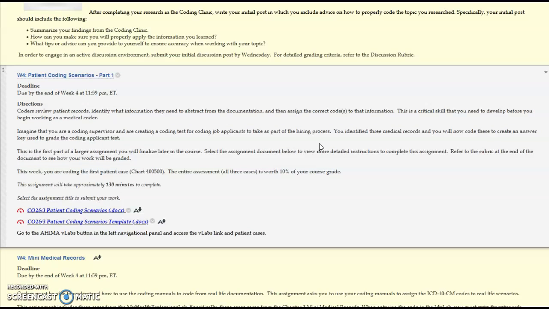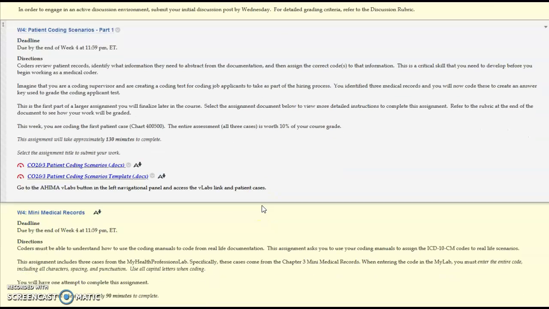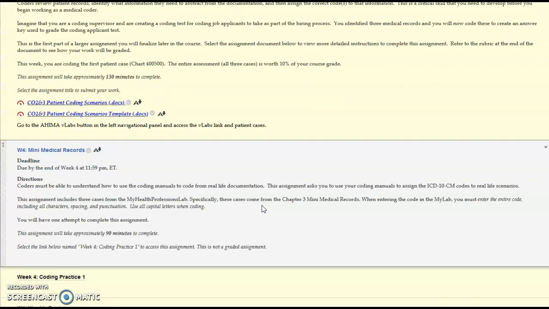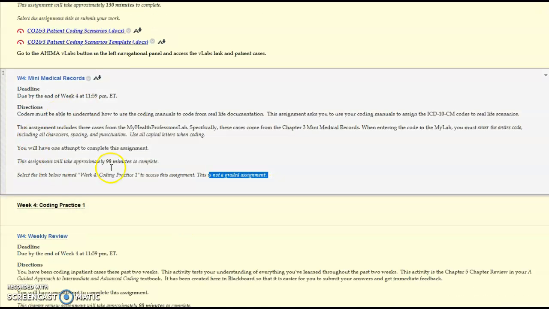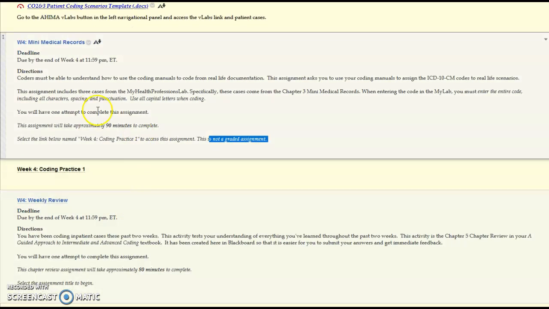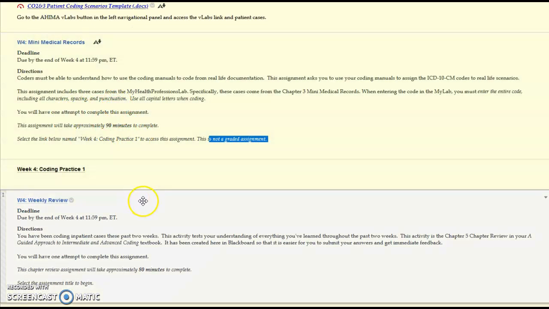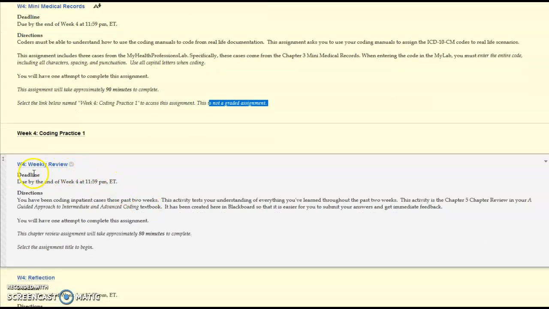You do need a HemoB lab to do this. So you're going to look up the cases, and it's going to walk you through a scenario. So make sure you look at the rubric to identify how that will be graded. Many medical records, just note this is not a graded assignment, so it's for additional practice, so I would take advantage of that.